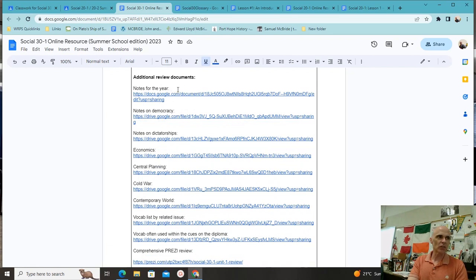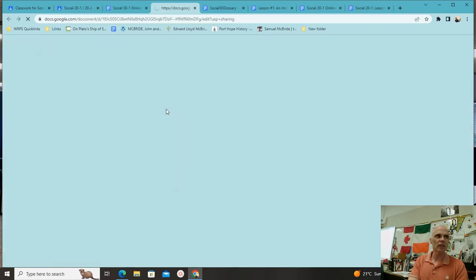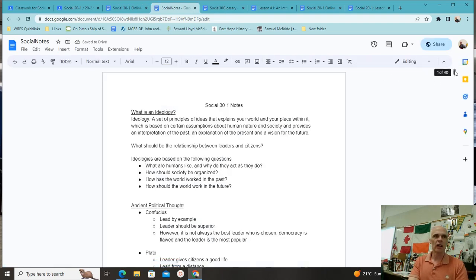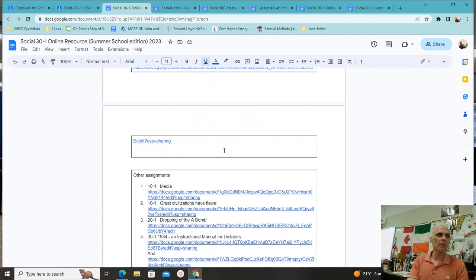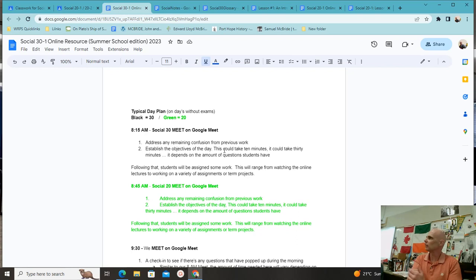You can see here that there's lots of extra resources. Here's the students' notes for the entire year. So this is the notes that they took for 30-1. If you're a student that doesn't take great notes, you need to see what notes look like, there'll be exemplars on there. Now the biggest question that you might have here today, what is the day going to look like?